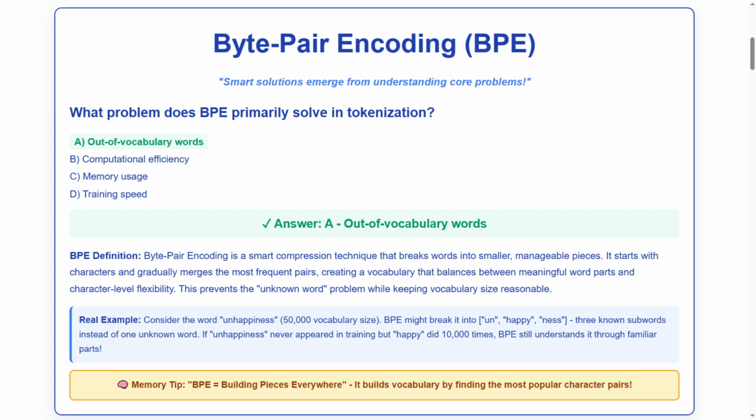What problem does BPE primarily solve in tokenization? A. Out-of-vocabulary words. B. Computational efficiency. C. Memory usage. D. Training speed. The correct answer is A.